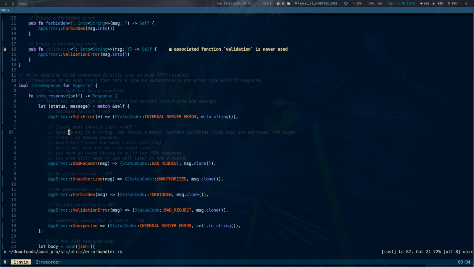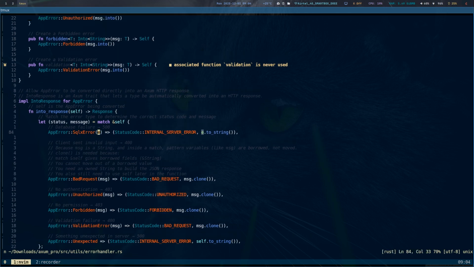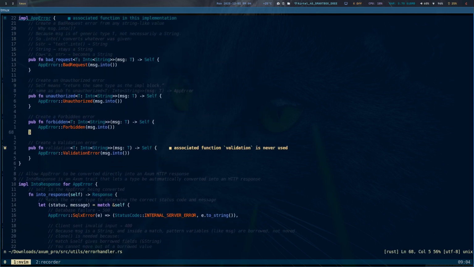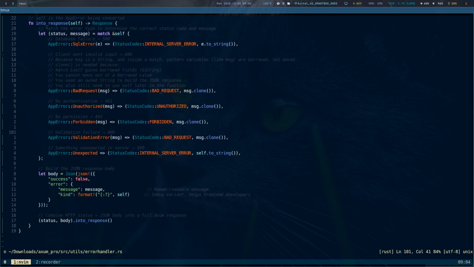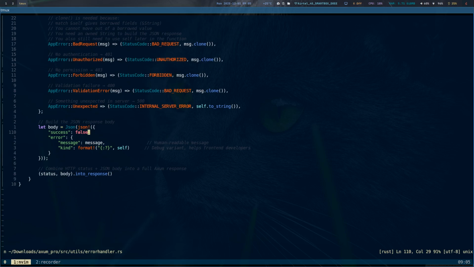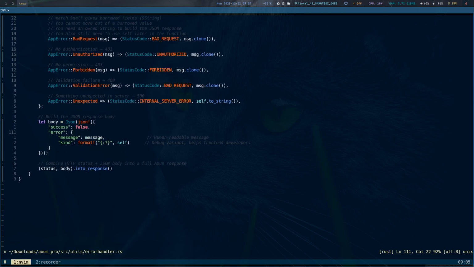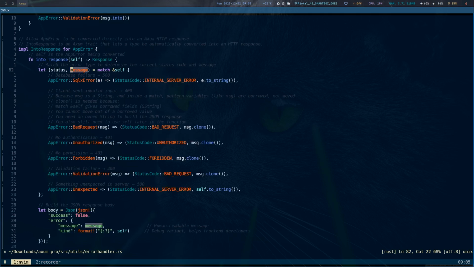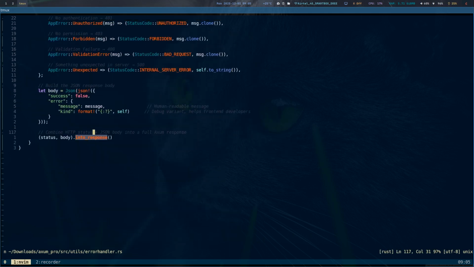I'll close this. What we have here basically is that we are taking the error and matching it to the correct status code and the message that we receive from each method here, in the forbidden, in the unauthorized and whatnot. Then we can build a JSON response body. For every error, the success will be false. Then the error will be this. And the message, if I come back, is the message that we receive from this parameter. And at the end, we want to combine the status plus the JSON body into a full Axum response.